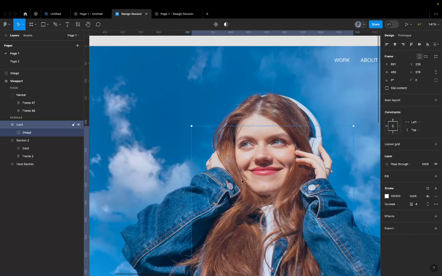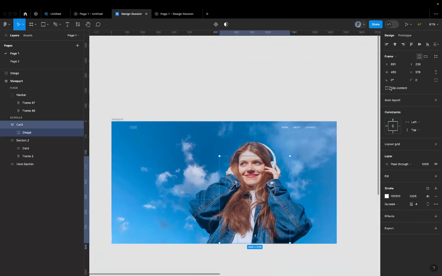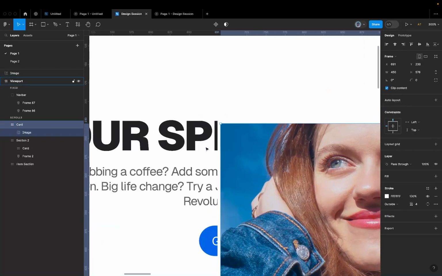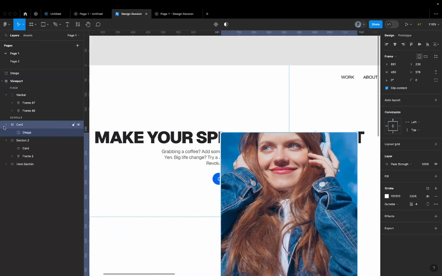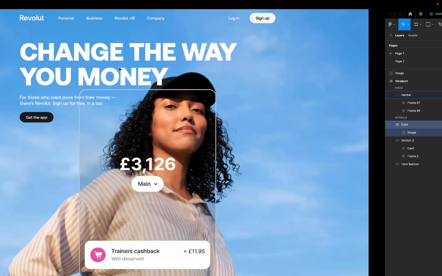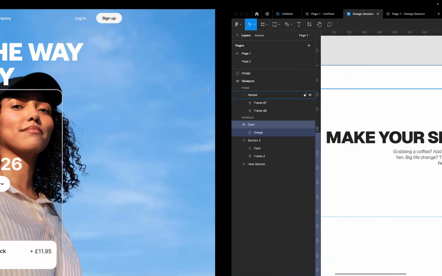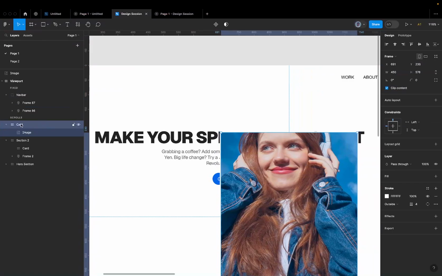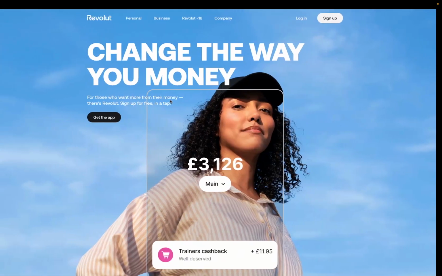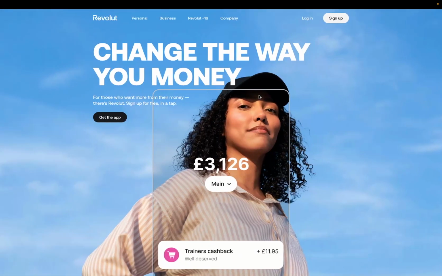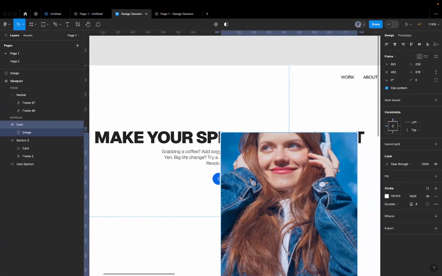The stroke is set up. If I turn on clip content, you actually see the stroke applied to the card frame. So this is what we want. We have the card now made. This frame I'm calling card is what you're seeing here on the Revolut site. Ideally, this card is meant to transition into the next section. So that's that for that particular one.